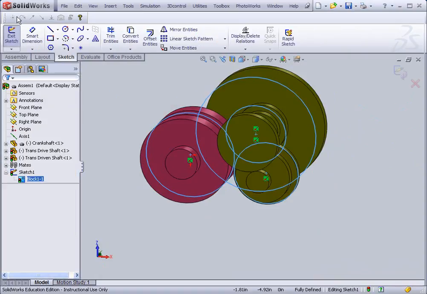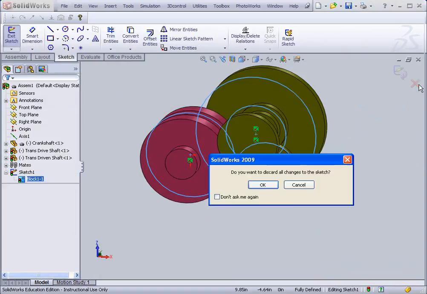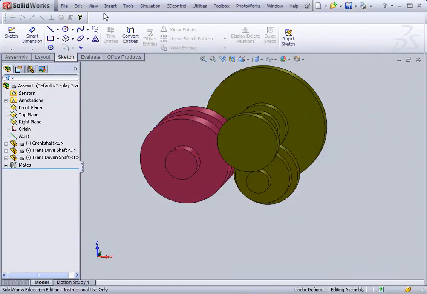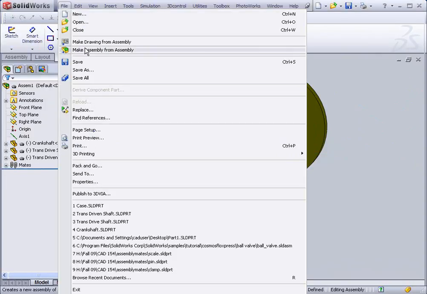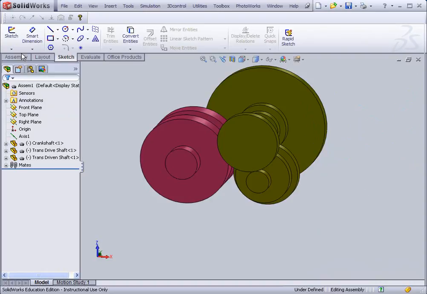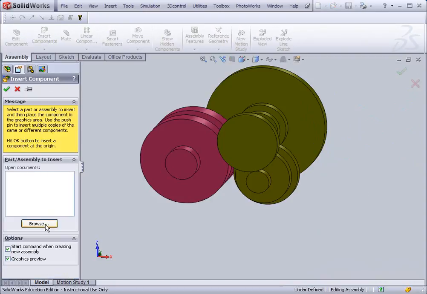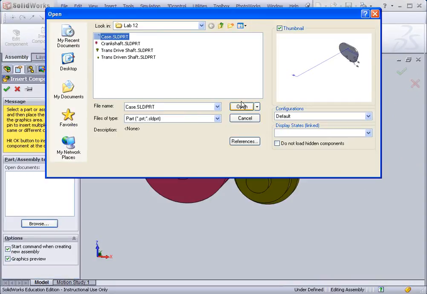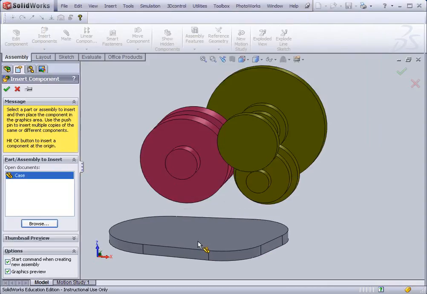We're going to close that, and then we're going to come over here. We'll discard that sketch, and then we will go Assembly, Insert Components, Browse, and we'll get the case part and bring it in.